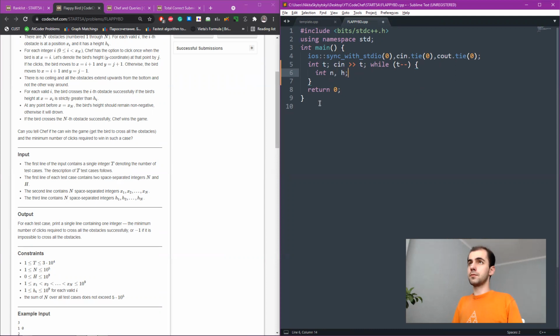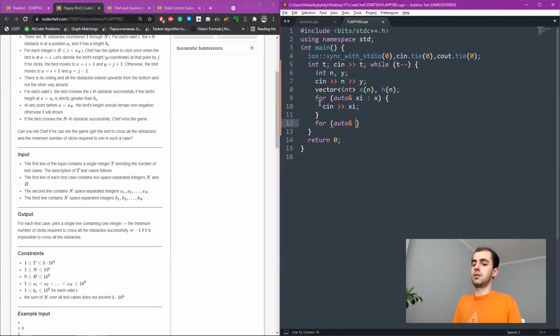And h is the initial height, right? Who came up with those names? Okay. I'm gonna call it y because it's y position, really. No, it's height.